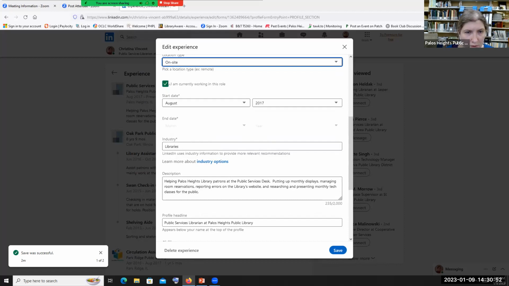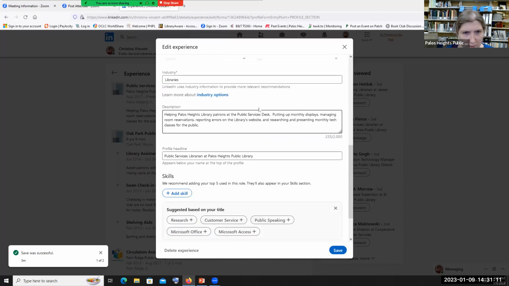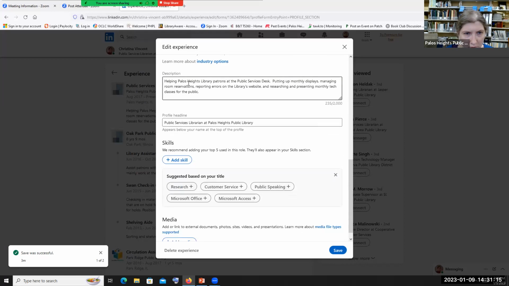This is where you would mark if you're currently working in the role or not. You would uncheck it if you're not working at that place anymore, and then if you uncheck it, the end date will show up here. So for example, end date, and then you can say when you stopped working there. But I'm currently working there. What type of industry, within libraries. You can add a little description of what you were doing at that job.